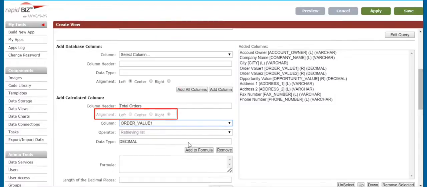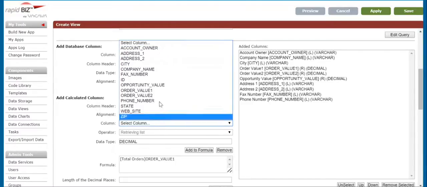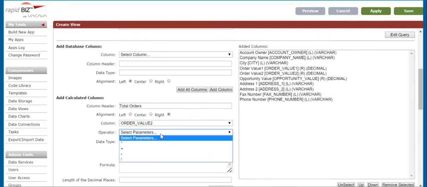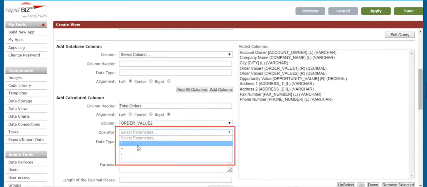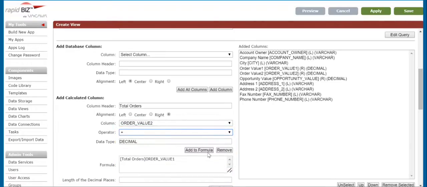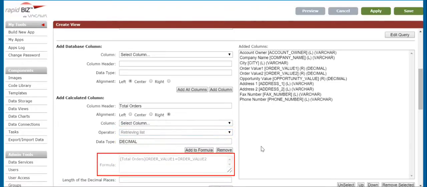RB will default all values aligned to the right, but you have the option to change to the left or to center the value. As you can see, you can perform any of the arithmetic functions shown, and you can control how many decimal places are also shown. For more complex formulas, you can add parens where needed to combine values.